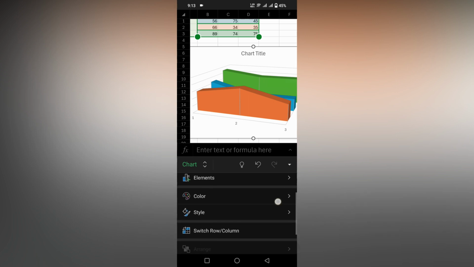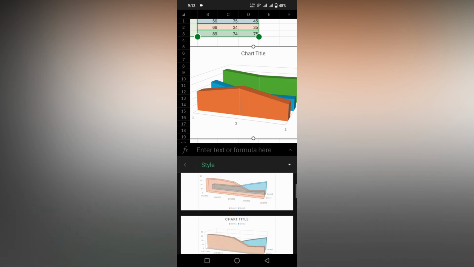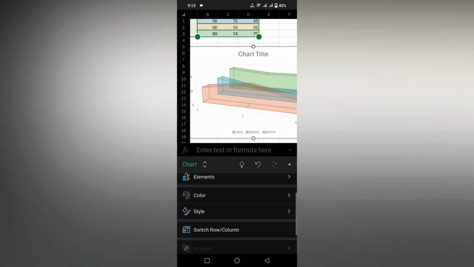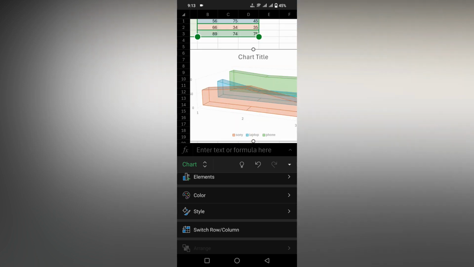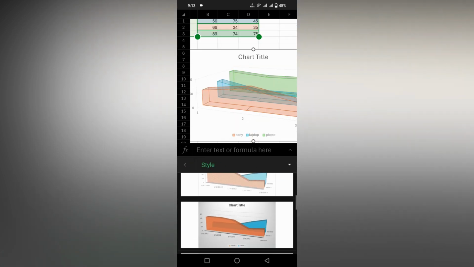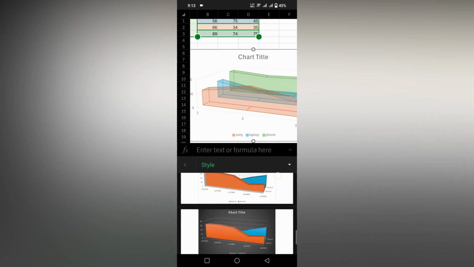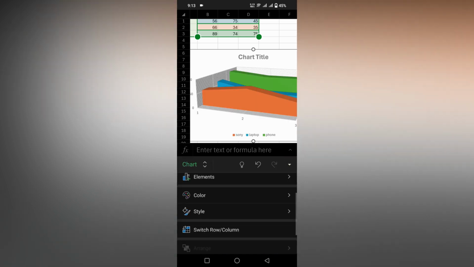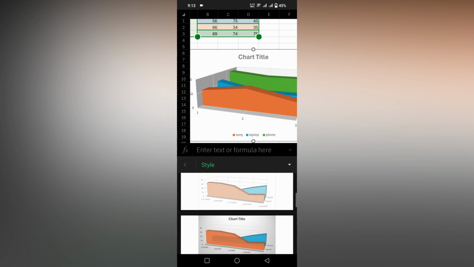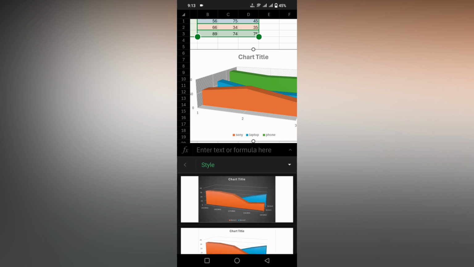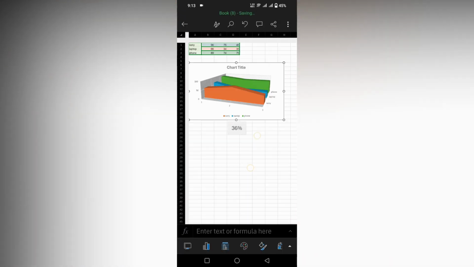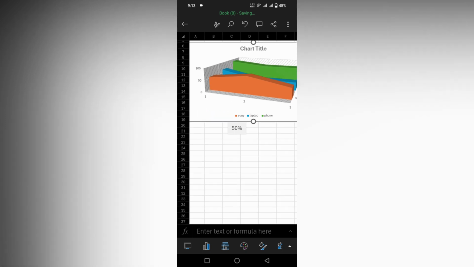And also then you will see an option called style. Click on those. Here you will see another different type like a transparent. You can see it looks like a transparent style, and also you see a 3D wall style. So there are a lot of styles which is so amazing, and here you can choose the style of the chart. So this is how you create the area chart on your Microsoft Excel mobile.